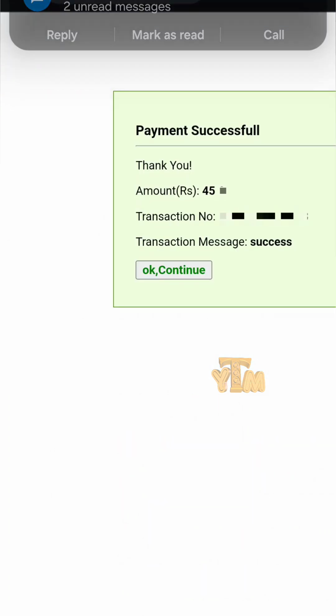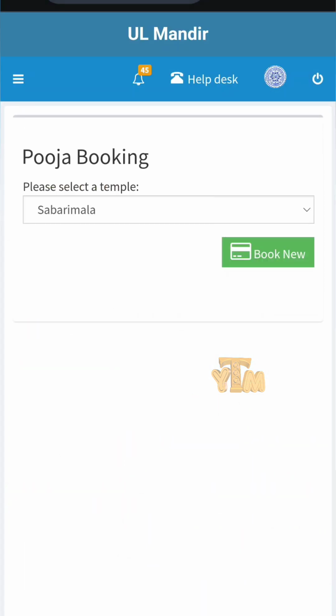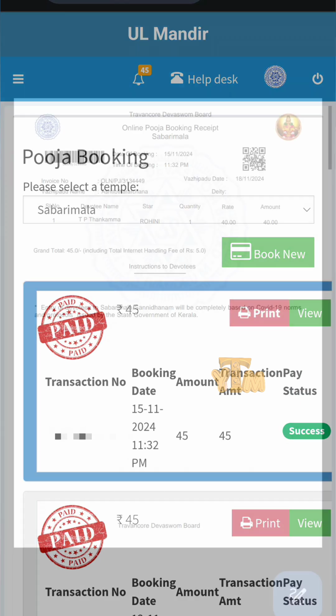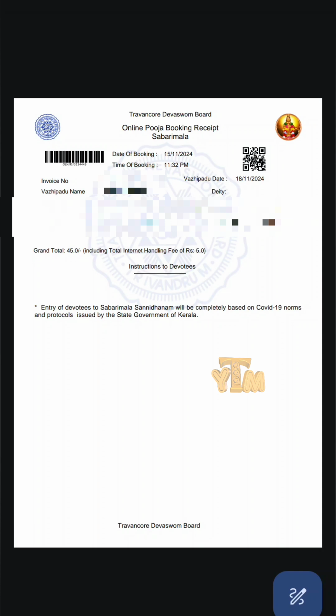After payment, you'll be redirected to a confirmation screen, and a copy of your booking receipt will be sent to your registered email. You can view your completed transactions in the payment history, and if needed, print the puja booking receipt directly from the payment history screen by clicking the Print button.